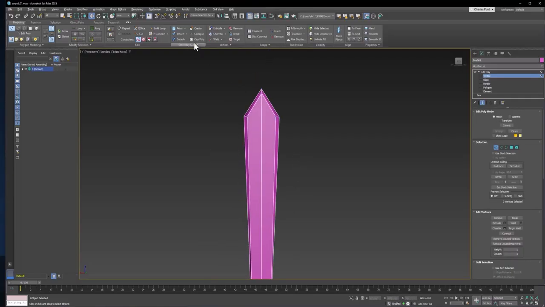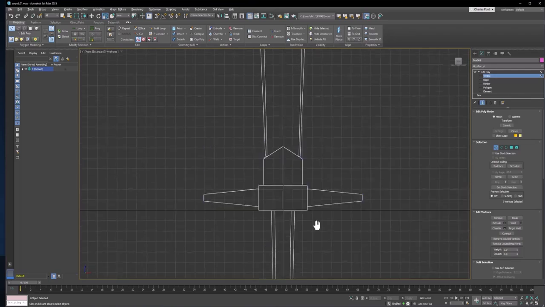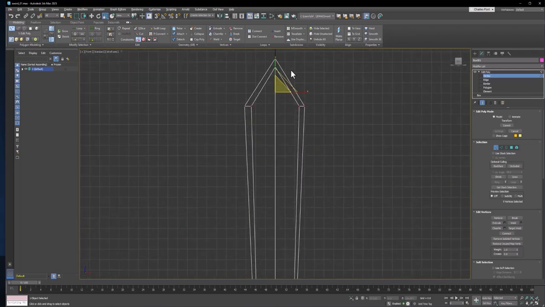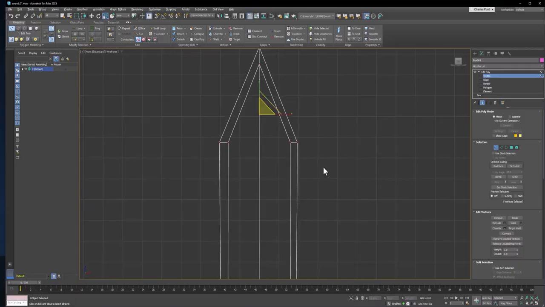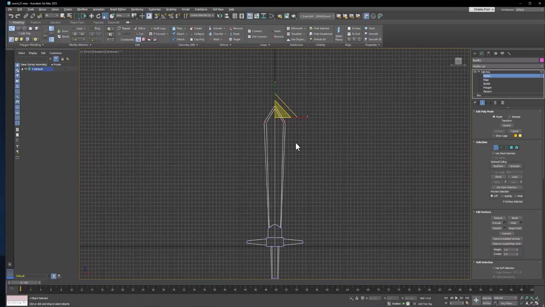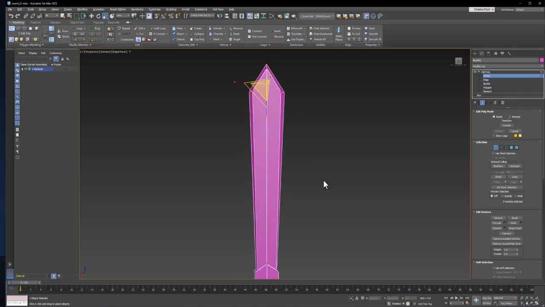Alright, you could also just enter vertex mode and grab all of these at the top and use your scale tool, but then switching to the front view and scaling just in the x-axis to make the blade not wide at the top, like so. Another thing you could do is you could add more edges to make the blade curve.